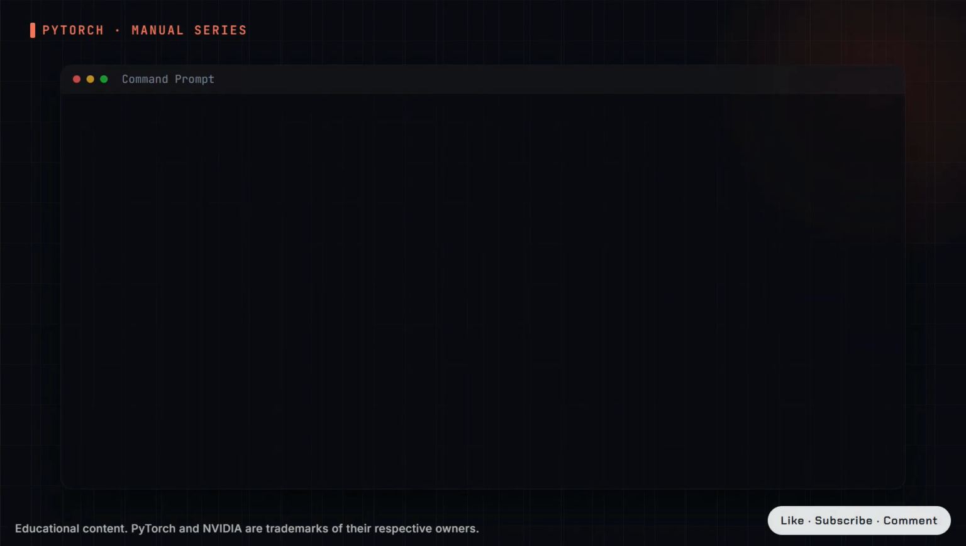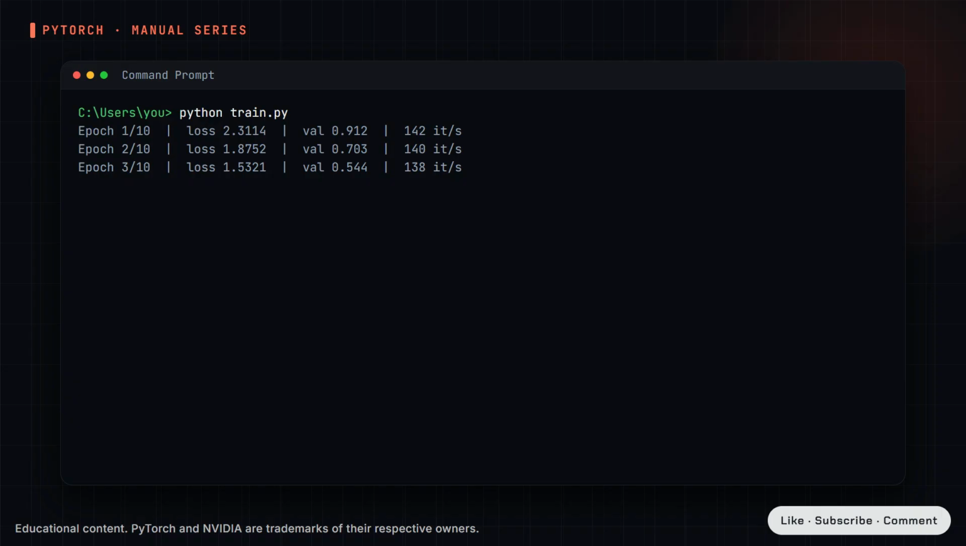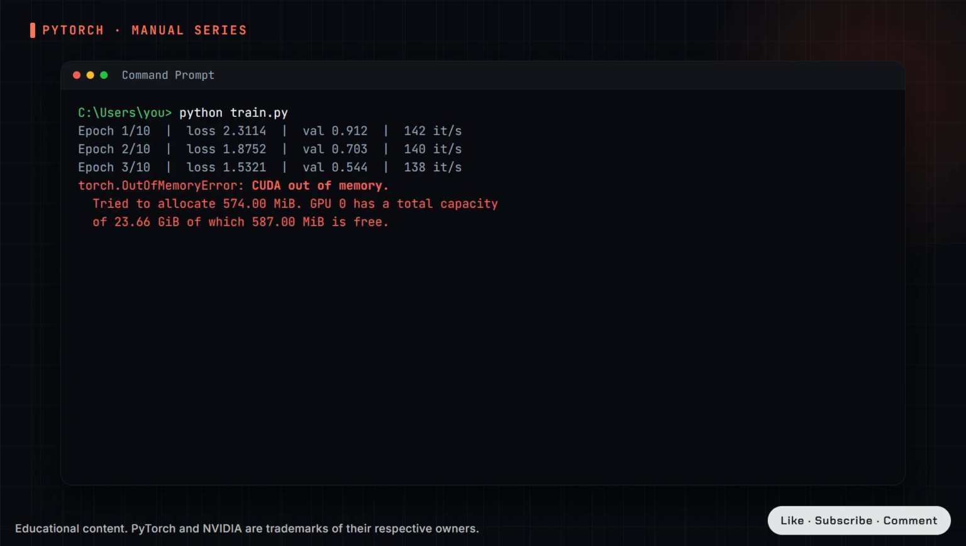Your training just crashed. CUDA out of memory. 2 hours of progress, gone. But your GPU is not broken. The error message tells you exactly what happened, and 3 fixes solve almost every case.